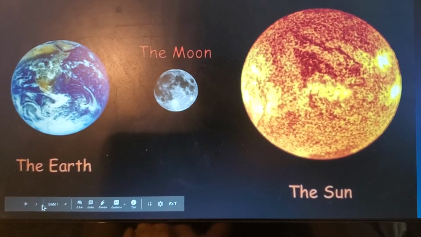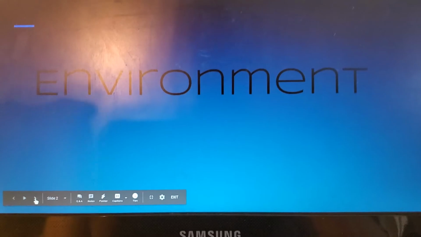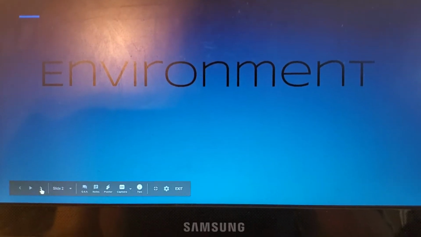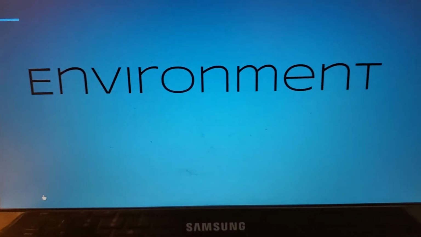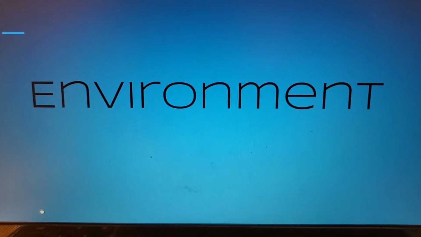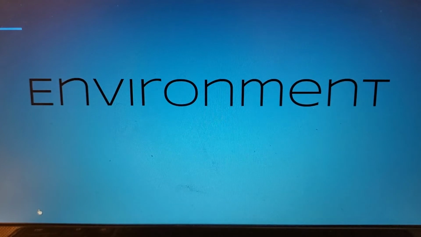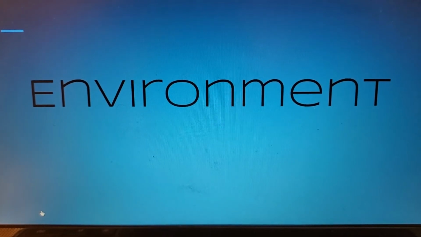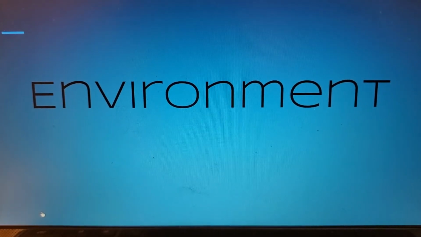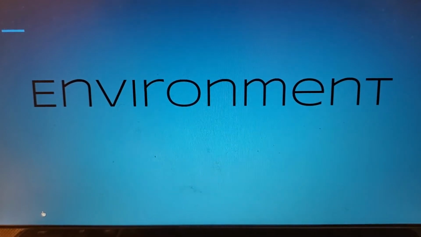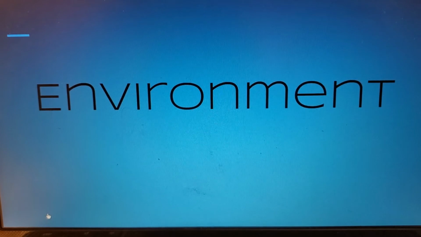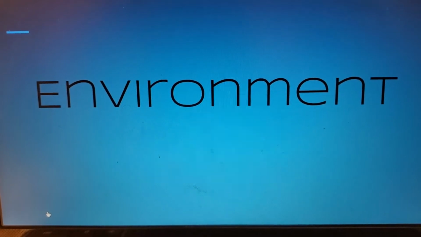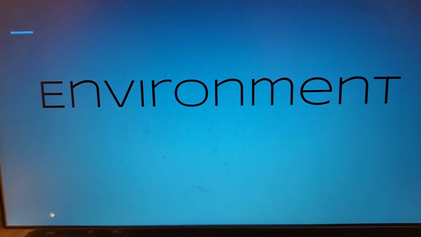Today, we are going to talk about this word, environment. Let me adjust my screen a little bit. There we go, so there's not so much glare. Okay, we're going to talk about the word environment. Our environment is made up of the conditions around us. So we're going to learn about the moon's environment and how it is different from the Earth.